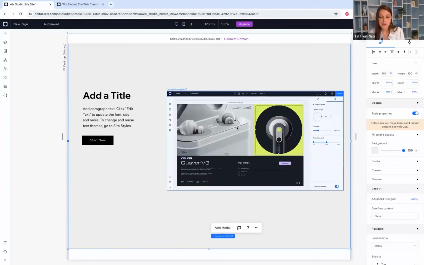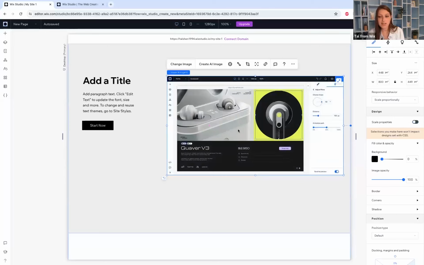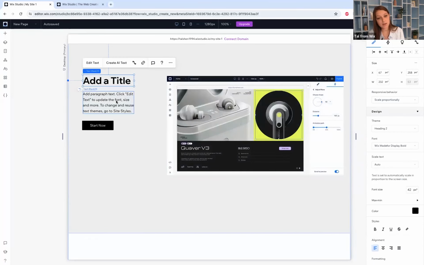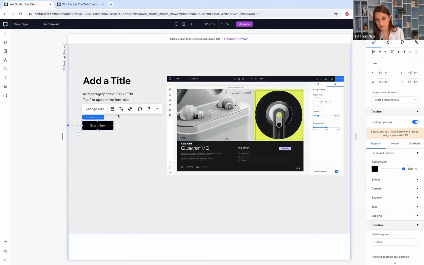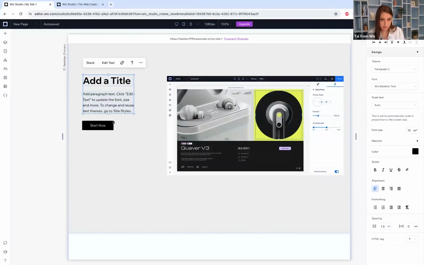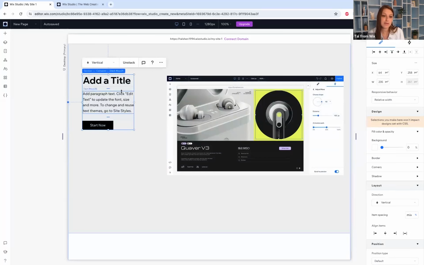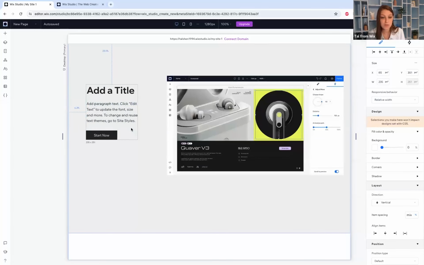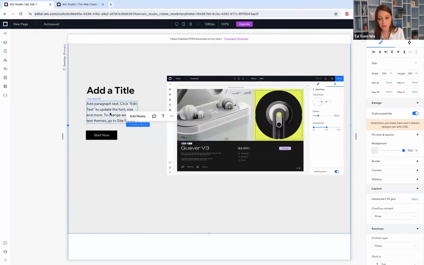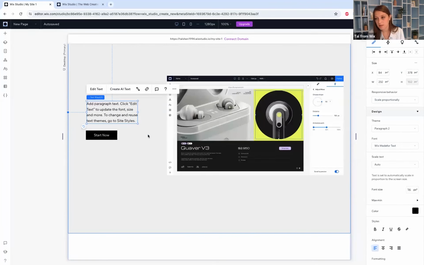So I have this image that needs to move, and I have all this content that needs to fade in. Instead of applying a lot of interactions, I'm going to stack these elements and apply it just once. And before I unstack it, I want to show you the stack option.